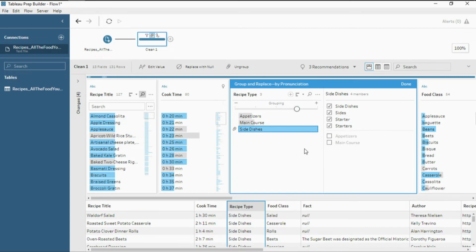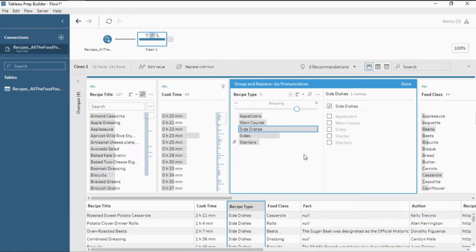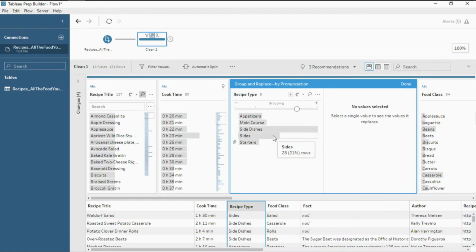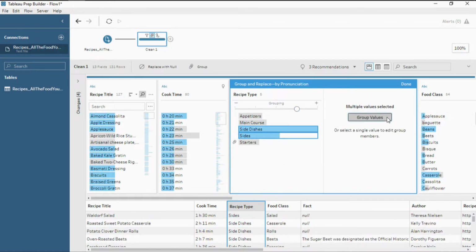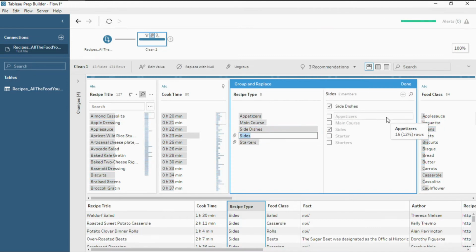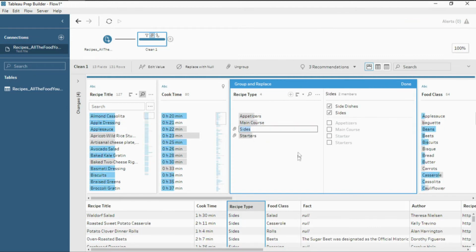The next gotcha is that the fuzzy clustering algorithms are intelligent, but they're not better than you knowing your data. So always be aware of how the groupings are acting, and group as much as you think you need, but not too much. Then just go back and group manually. So I'm just going to group side and side dishes manually by selecting them, group values, and now the recipe types look good.